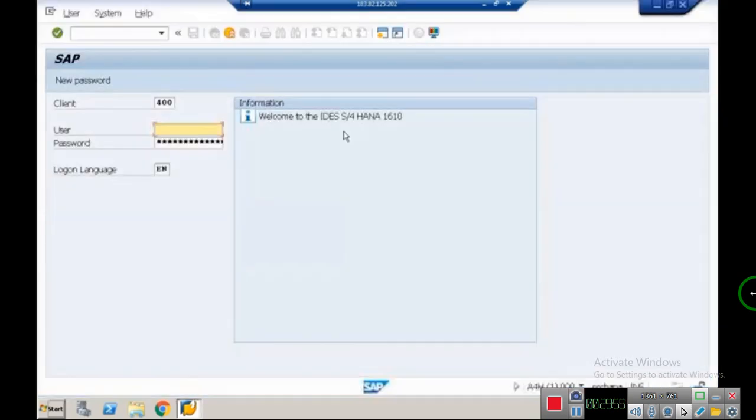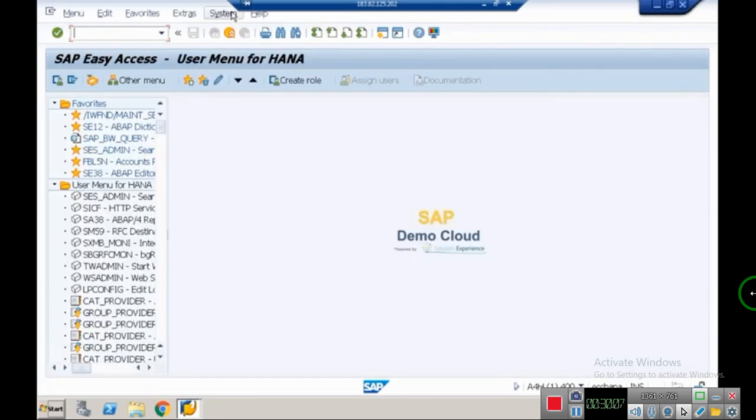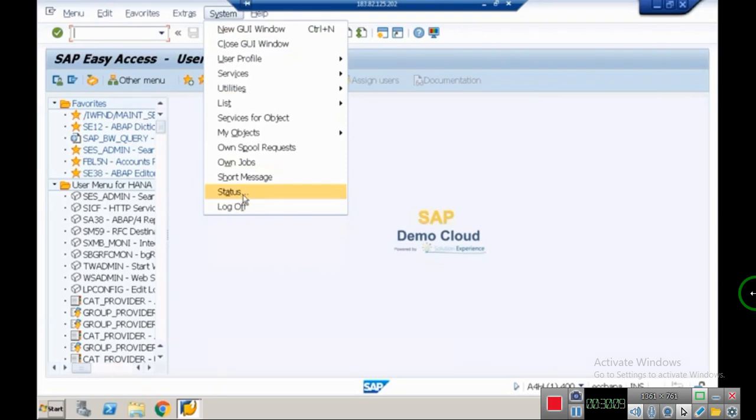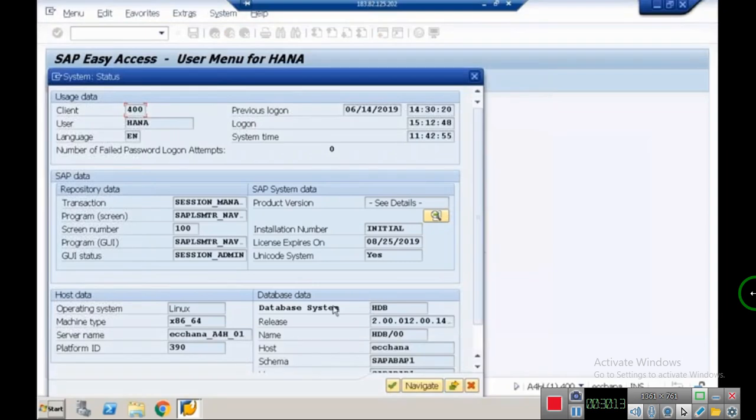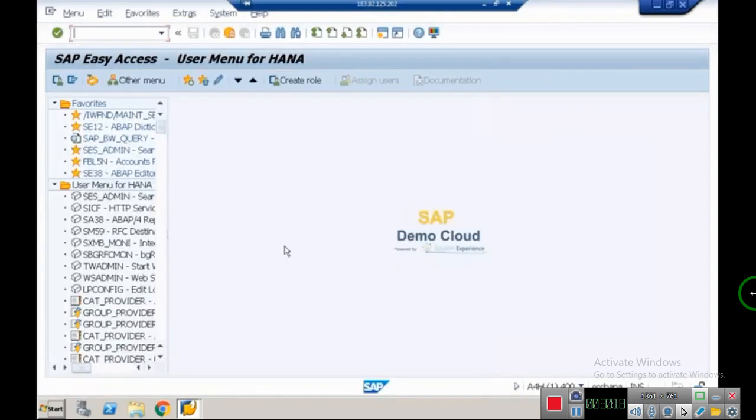Okay, so you can see here, this is S4 HANA system. Let me provide the credentials. So S4 HANA system, obviously the database would be what? HANA database. So here, if I go to system status, what is the database system here? HDB, HANA database. So let me write the similar example program here.